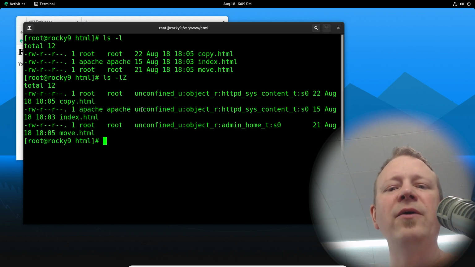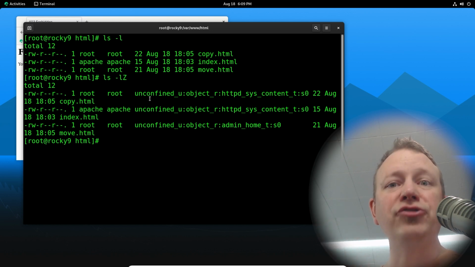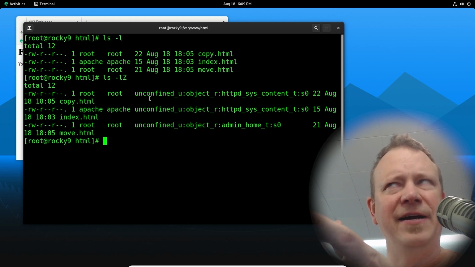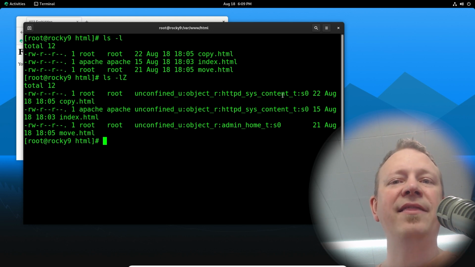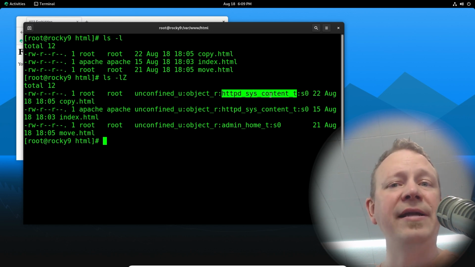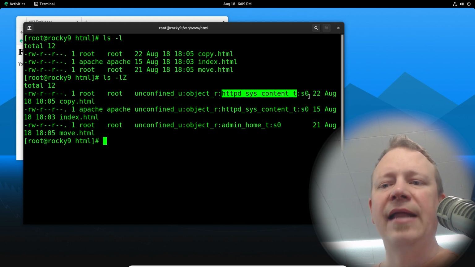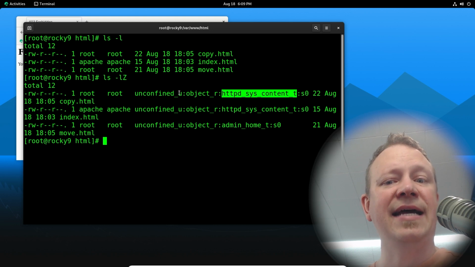So the file that we copied, when you copy a file, it's basically creating a new file in the location that is a copy of the file that you're copying. That's what copying means. When it puts it in the location, creating a new file, it inherits the context from the location that you're putting it to. So it got the correct type here, httpd_sys_content_t, because it was a newly created file because we copied it. So it has all the proper context that it needs in order to function inside that folder.